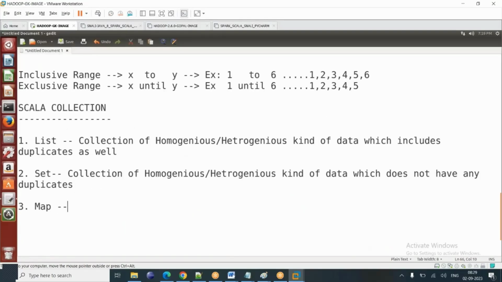Map is to store key comma value kind of data, where key is a unique value.